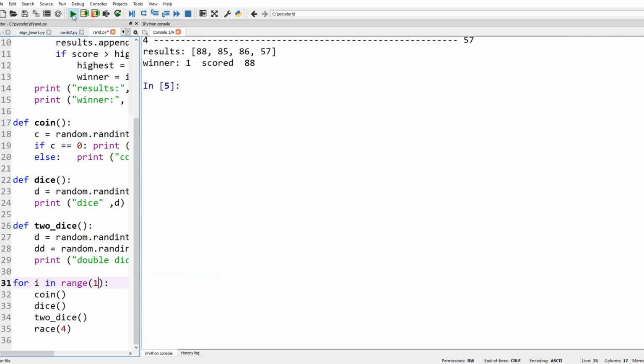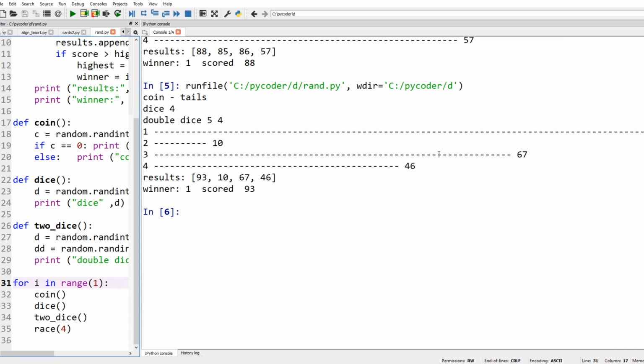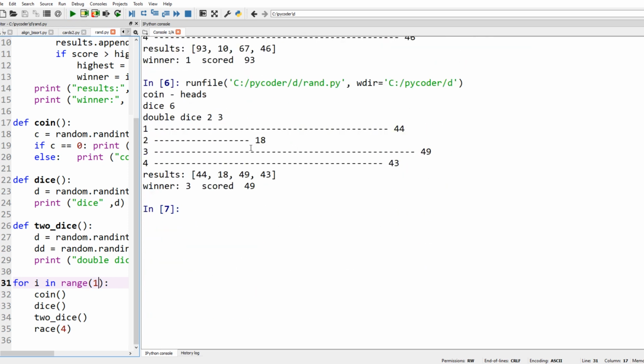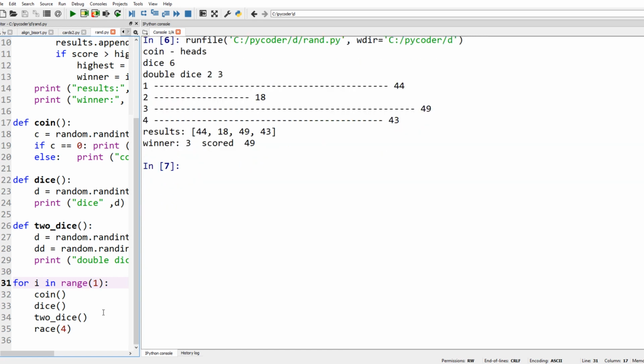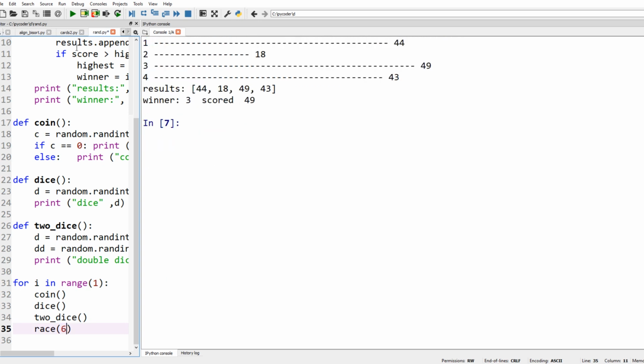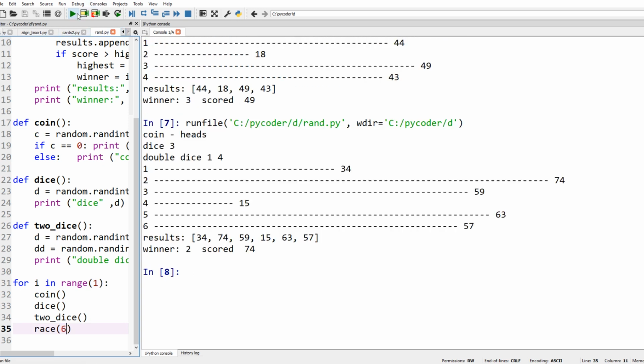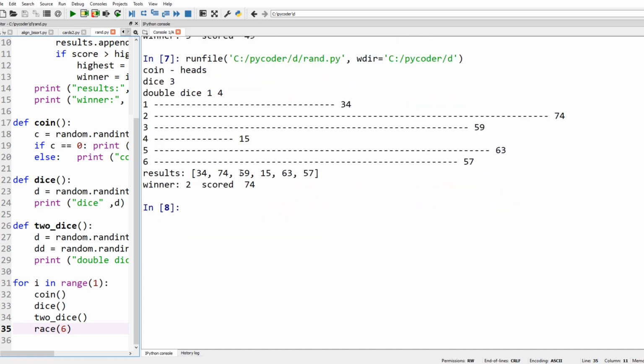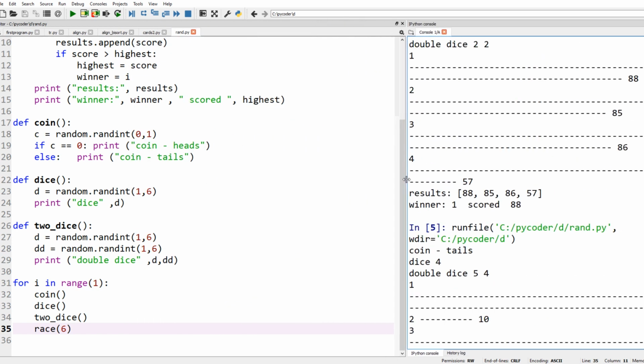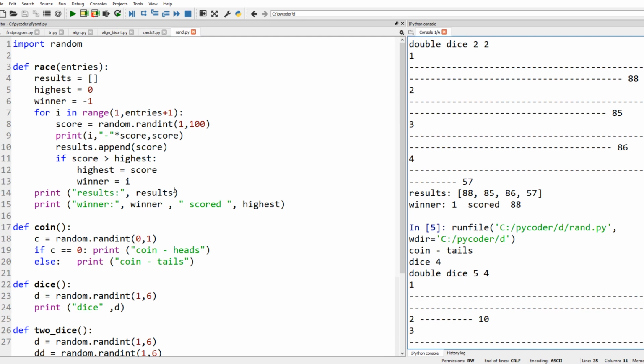Let's run that again. So here we have the winner was 93. So the coin, tails, dice 4, 5 and 4. Winner 93. Let's run it again. Here the winner was 49, quite low. Let's try a race with 6 entrants. Here we got the winner was 74. So you can see the results in the list, the winner number 2 and the score 74. So that worked correctly. Let's go back to the code, and we leave you with the code here.